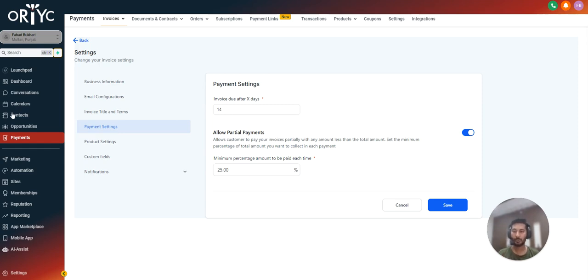Moreover, you also have to make sure that a payment gateway is connected in your account, whether that be Stripe, Authorize.net, or NMI. So that's all that you need to know for partial payments.